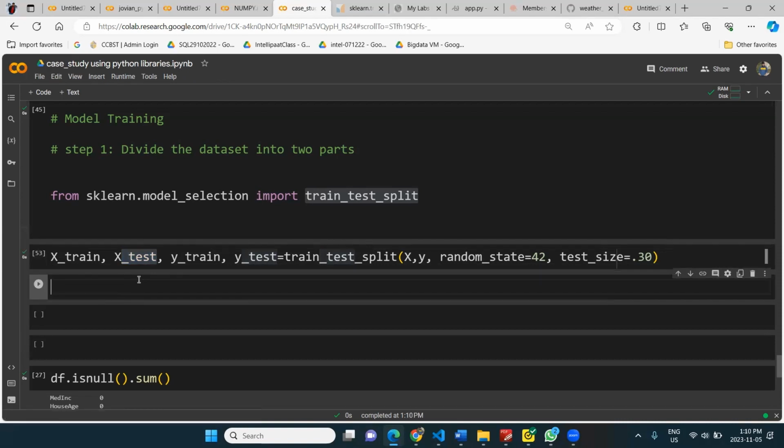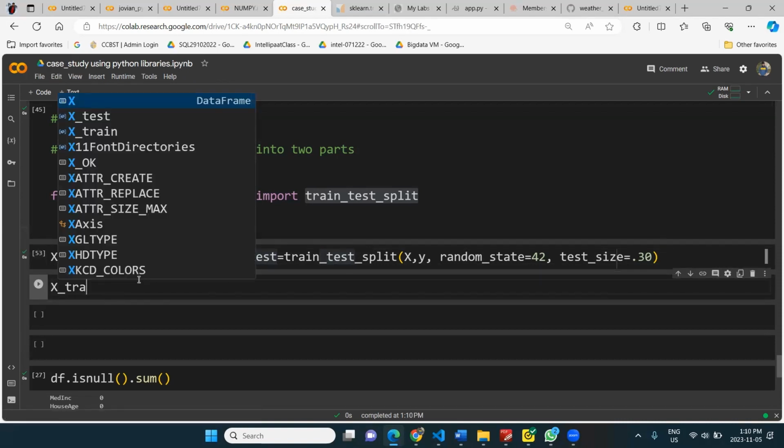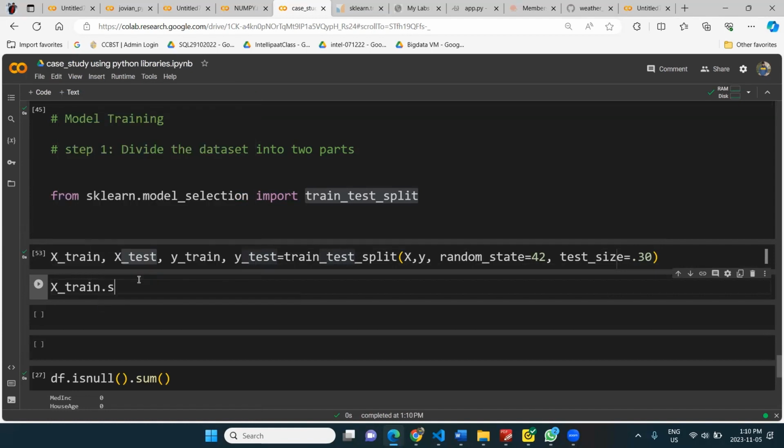Now it's clear. Now it's divided. X train dot shape, Y train dot shape, X test dot shape, Y test dot shape.